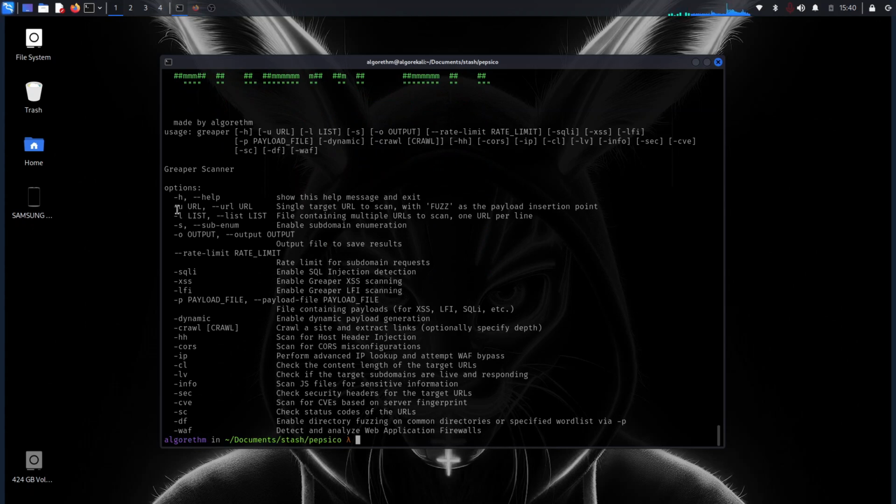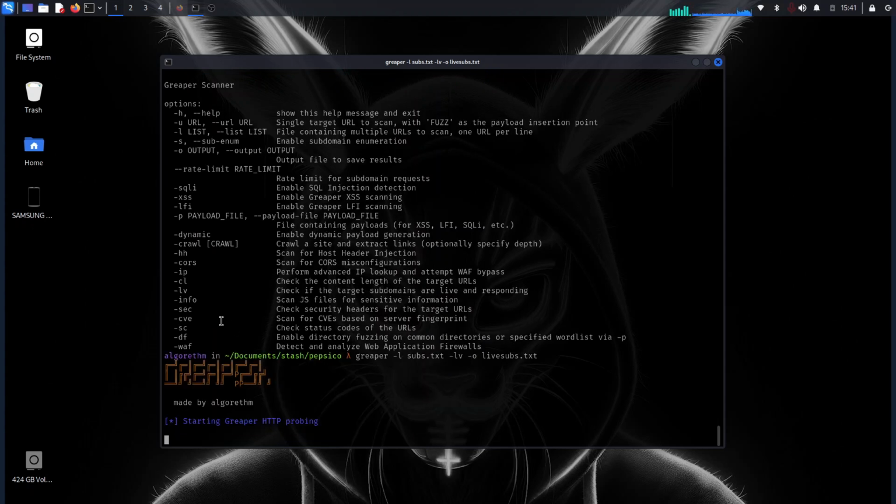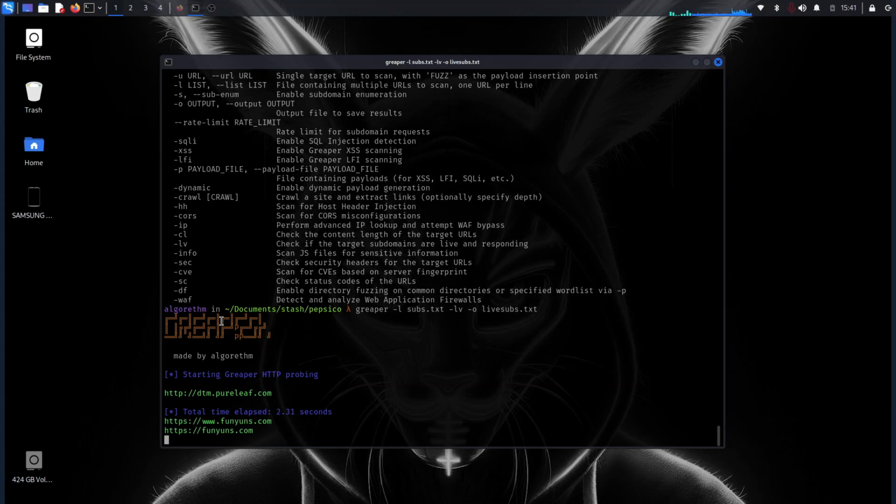So I've done the subdomain enumeration. The next thing is to check if the subdomains are active or not. So on that I'll do dash lv. So I'll do Greaper dash l again, then the subs.txt, then dash lv, then dash o. Let's just call it live subs.txt. So it will start the HTTP probing to find the subdomains that are working.